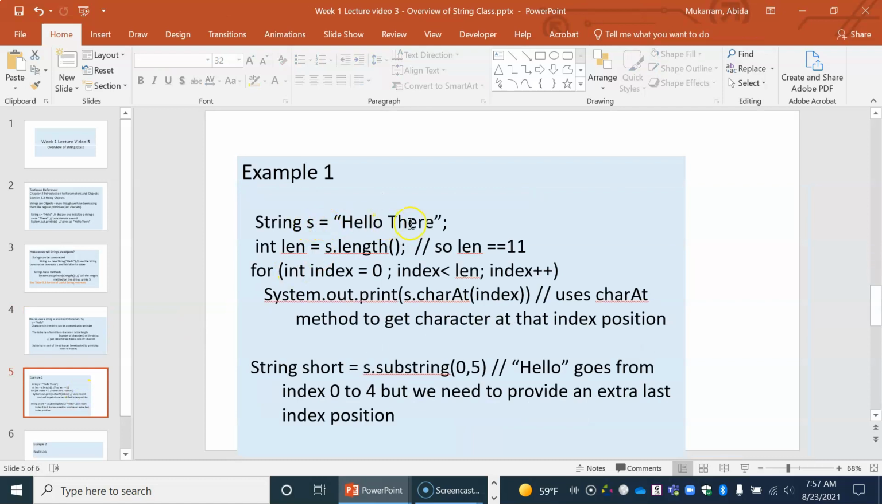I've got a string s equal to "hello there", and we have got the length of the string equal to 11. And if I say range from 0 to index less than length, then it's going to go from 0 to 10, which is exactly what we want, because h is at 0, e is at 1, and it will print out this phrase for us.